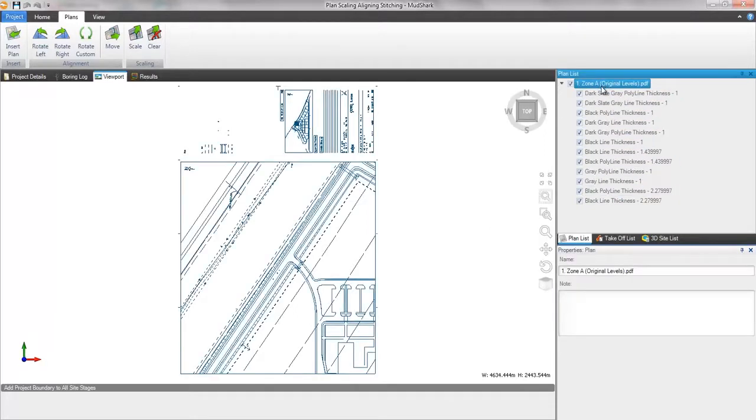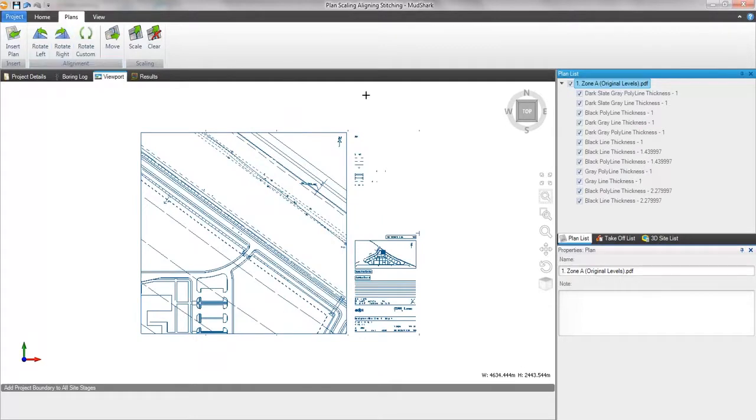To rotate the plan, select the plan you want to rotate in the Plan List pane by clicking on its name. Choose a rotation option in the Alignment group.